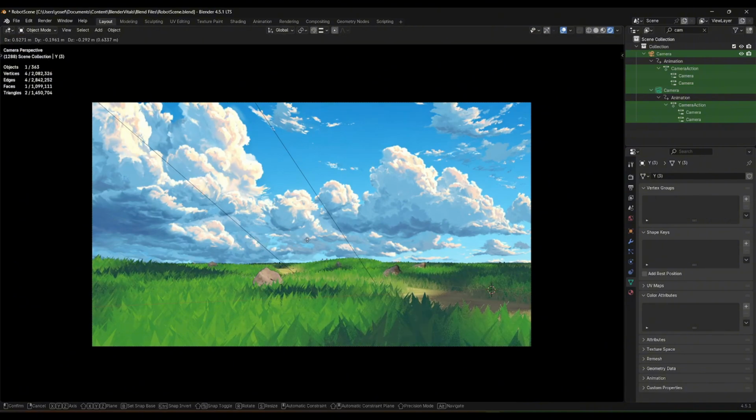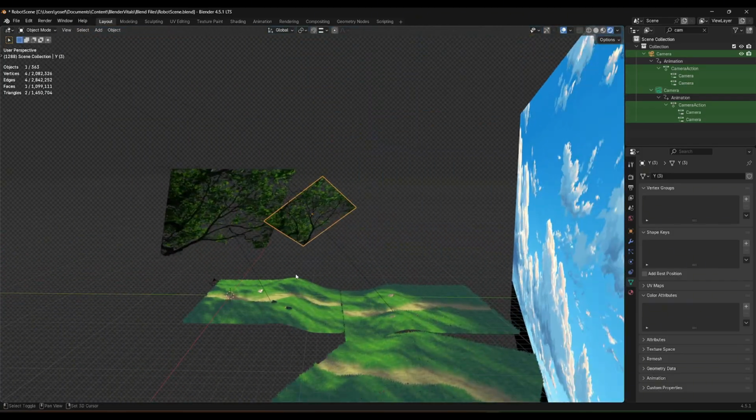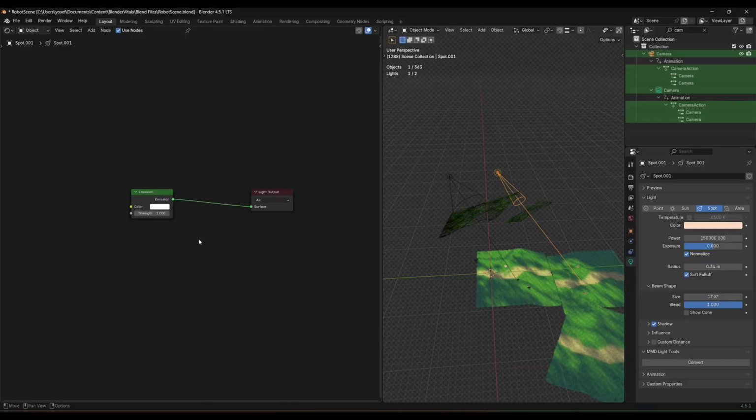You can put some kind of actual object in front of your light to break up the scene like I have here, or if you're using Cycles, you can use the light's node editor. There's plenty of videos about this on YouTube.